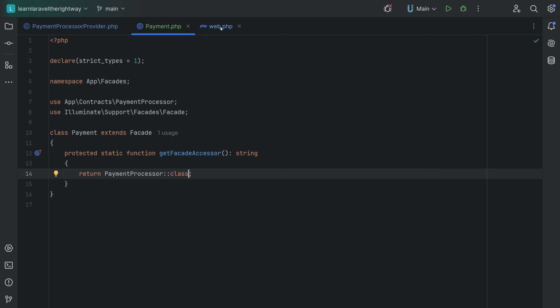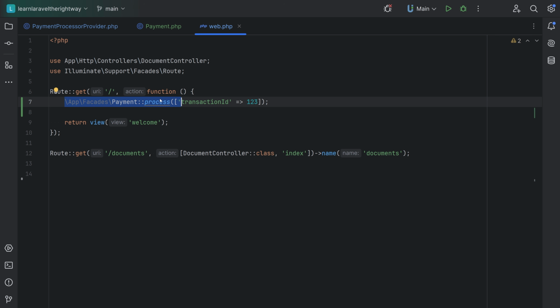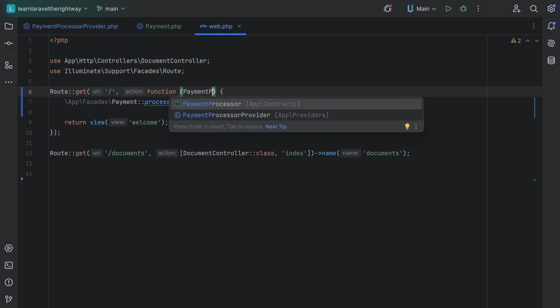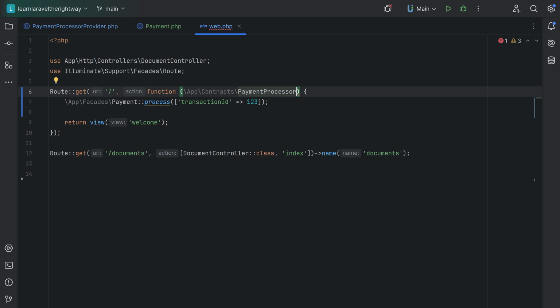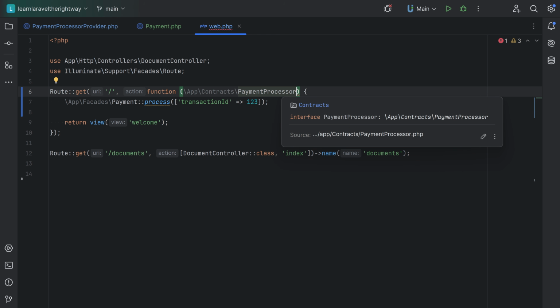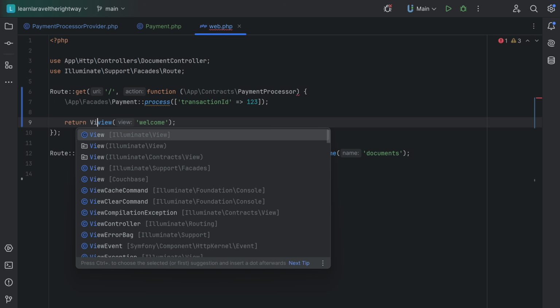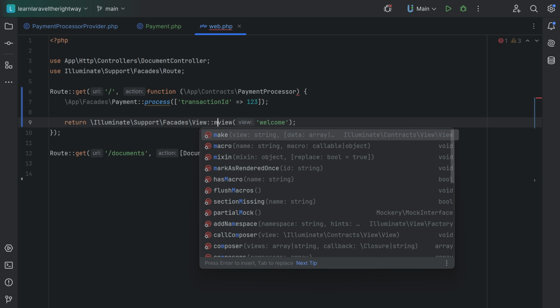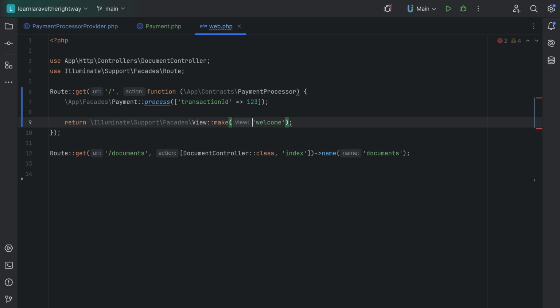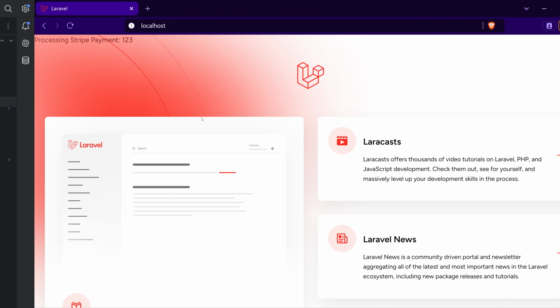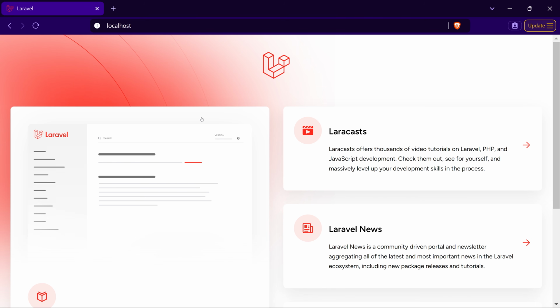So instead of doing this in the web.php, we could just inject the payment processor contract or an interface, and this will work because Laravel will automatically resolve that, right? And the same goes for other things, like instead of using the view helper function, we could use the view facade to do the same. So we could do view and then make, and this is going to do the same thing as that view helper function. So let me actually remove this and remove this and refresh the page here. We see that it works just fine.